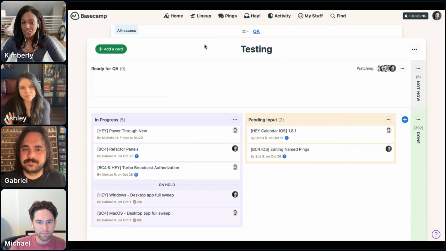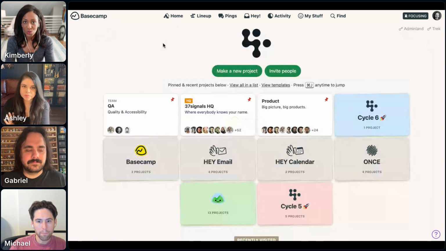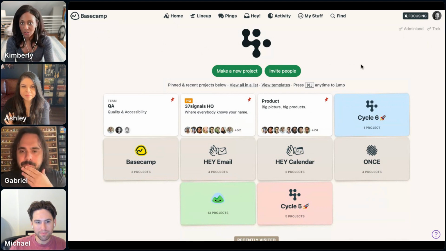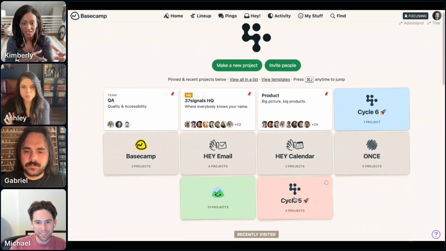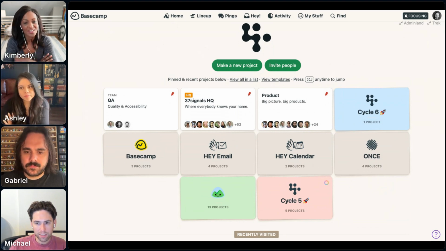Perfect. Well, let's jump to a cycle project. As Gabe mentioned earlier, we work in 6-week cycles with a 2-week cool down. Each of those product feature projects, if you will, has its own separate Basecamp project. So if we're working on 3 or 4 features for a cycle, there will be 3 or 4 individual Basecamp projects, each for that specific feature. So we really keep the work organized in a separate project. Do you guys want to dive into one of those cycle projects and tell us a little bit about how you do QA within those projects as well?